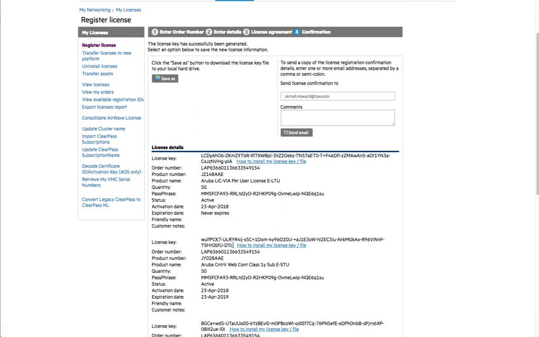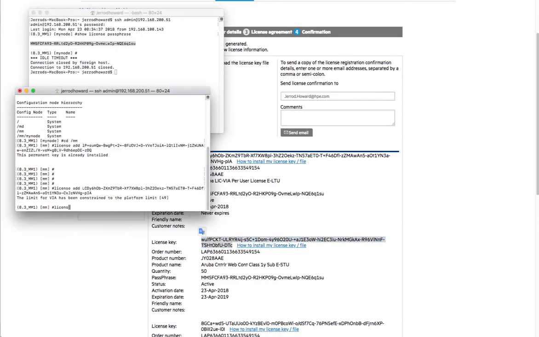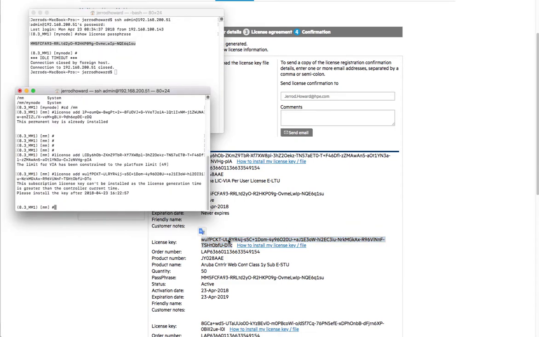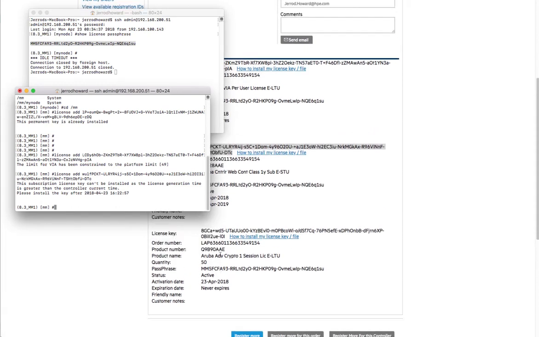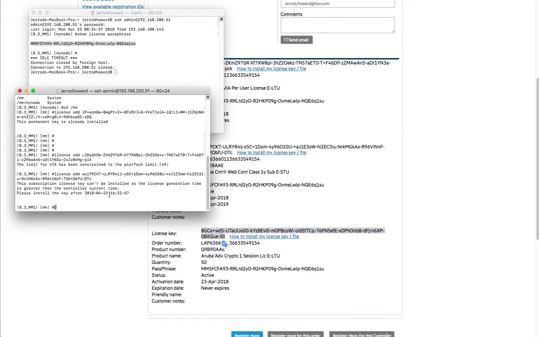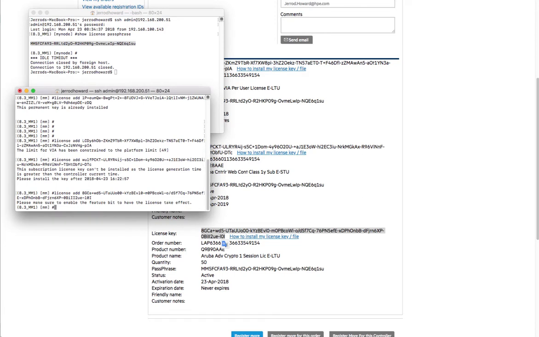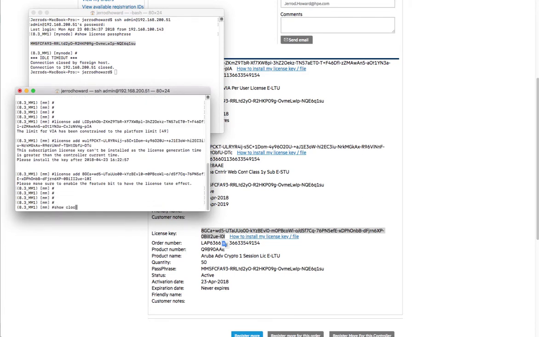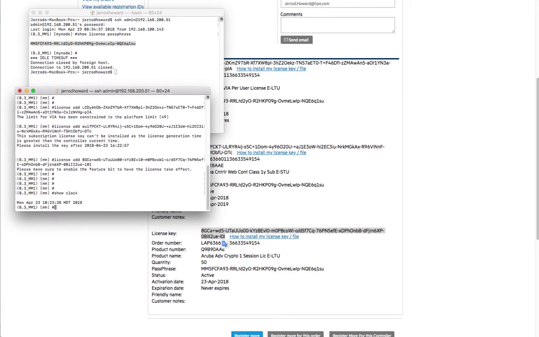I'll take this guy here and do a license add. And you can see that this can't be installed because the clock is not set correctly. That's on me. And then I will take this guy. The reason that one shows that error is because that is a subscription-based license, and so it needs a valid date. If I do a show clock, they have the wrong time. I need to fix their time before that goes in.